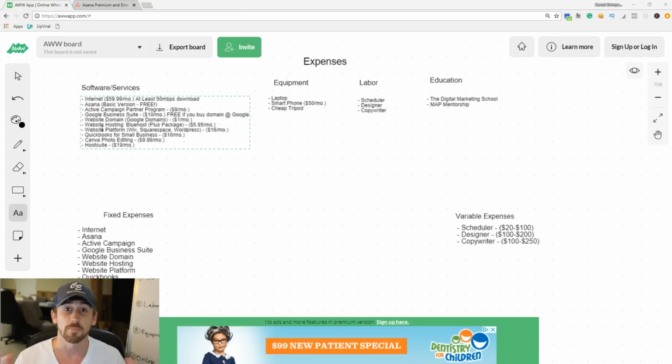You'll need a website platform, obviously. You can do it on Wix, Squarespace, WordPress. I did Squarespace for mine, and it's $16 per month. I believe they also offer hosting through their platform, but I just recommend going through Bluehost. It's one of the more secure, trusted platforms.